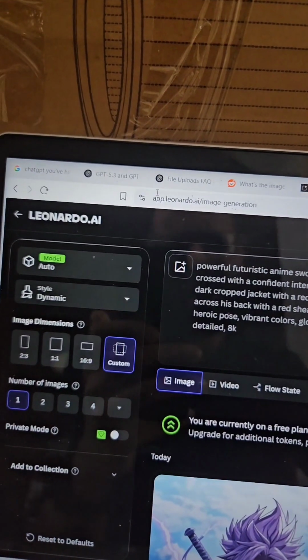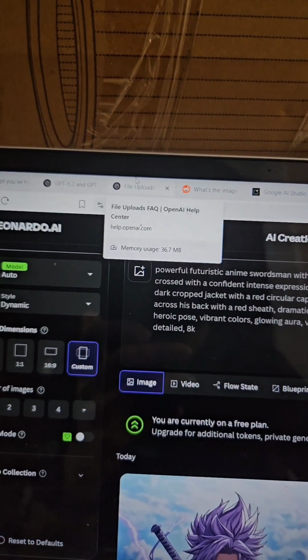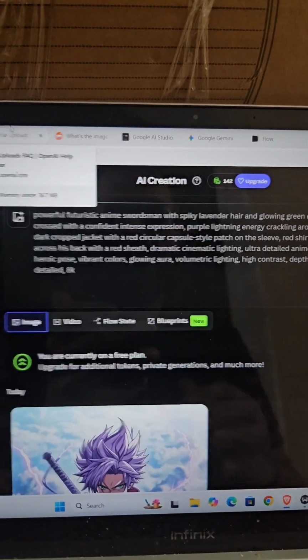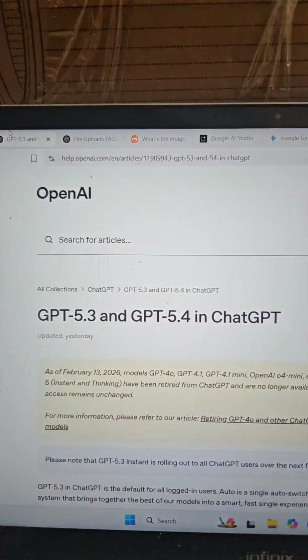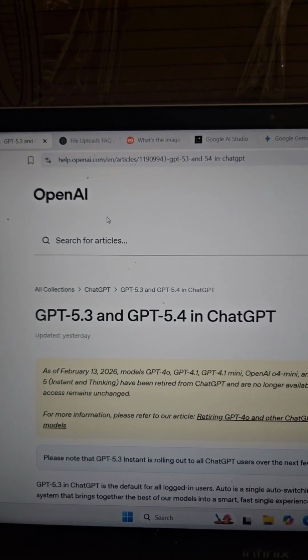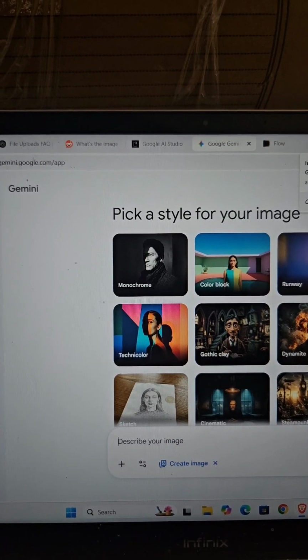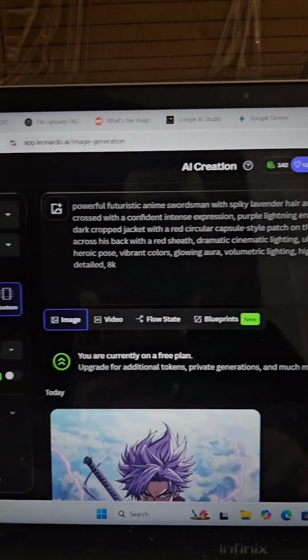There is Ideogram as well, and a lot of options. So if you just don't want to pay for any of these services, then yes, you can make your way around it. But of course, if you are on the paid tier, then you get higher limits across the board, whether it's ChatGPT, Gemini, Grok, Leonardo, Ideogram, etc.